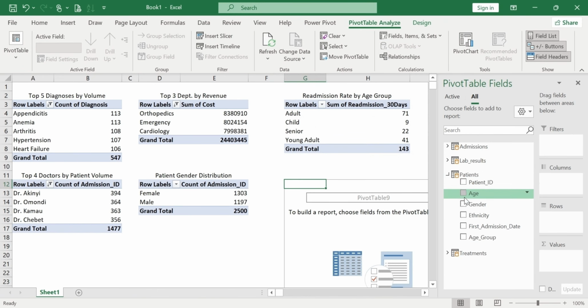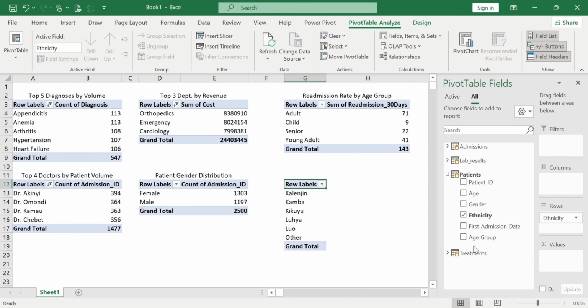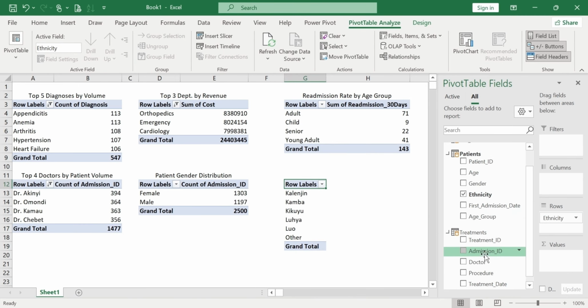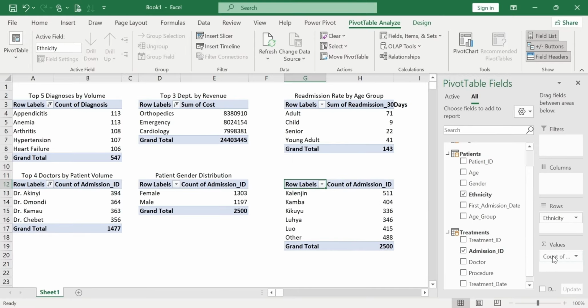Come to this point here for the patients, because that's where we have the ethnicity column. Drag it into the rows like that. Then at this point, we drag the admission ID into the values, just like that. And we have the total number of patients for these respective ethnic groups.